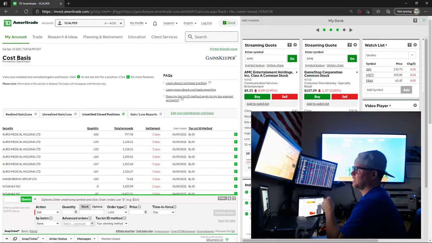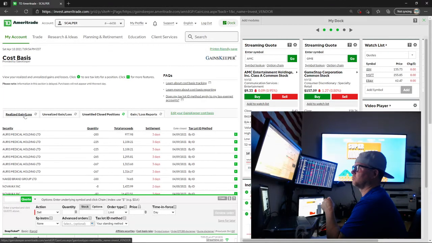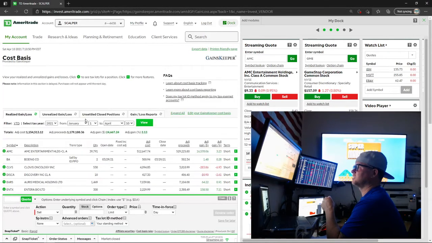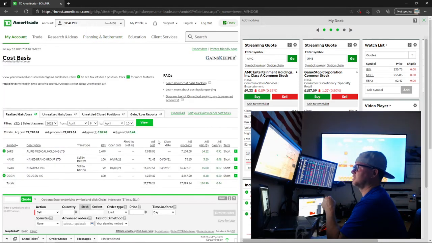So once I get all these tax IDs, I like to go in here and just realize gains and losses. And then I like to see the day. Usually it starts at January 1st, but I like to set it up for the day that I just finished. So then I can see, all right, my adjusted gains, I made $120 yesterday in scalp trading nickels. That's a lot of nickels.